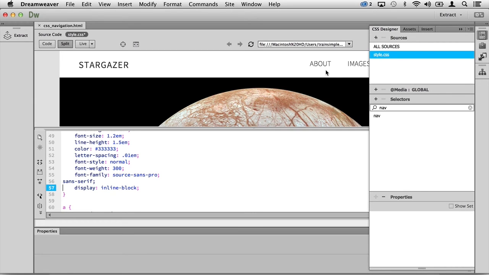For one last bit of styling, I'll add CSS to make the text color change when the end user mouses over the menu selection. Pseudo selectors enable you to style an element when its state changes, such as when a user moves over a link. Let's add a pseudo selector for the anchor or A selector.